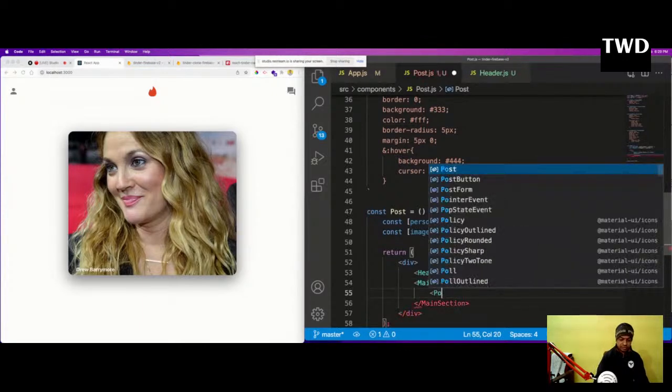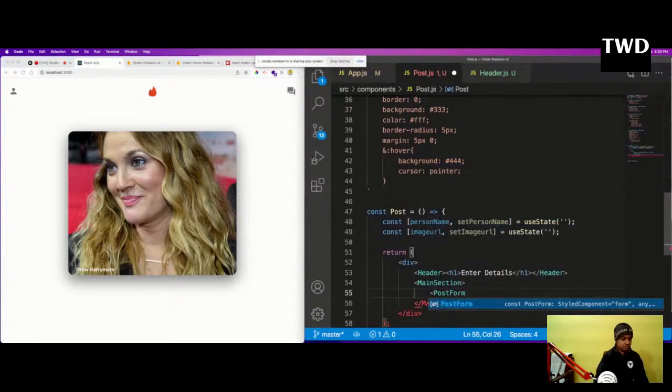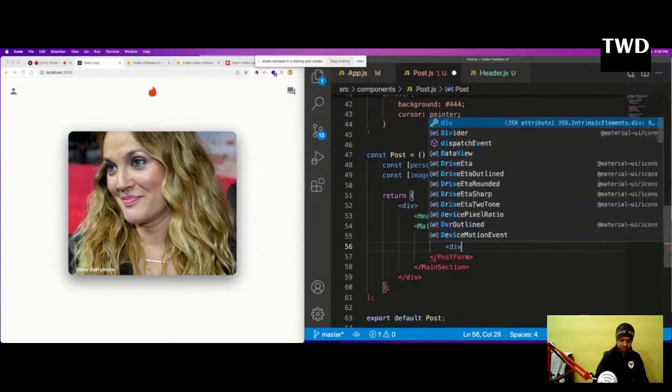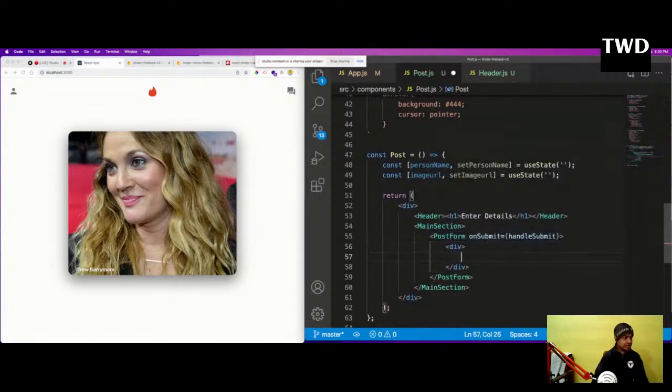Then we'll have a post form, and onSubmit equal to handleSubmit. So this handleSubmit we have created, and then I'm going to have one div like this. Inside this div I'm going to have a label, and in the label I'm going to have enter name.